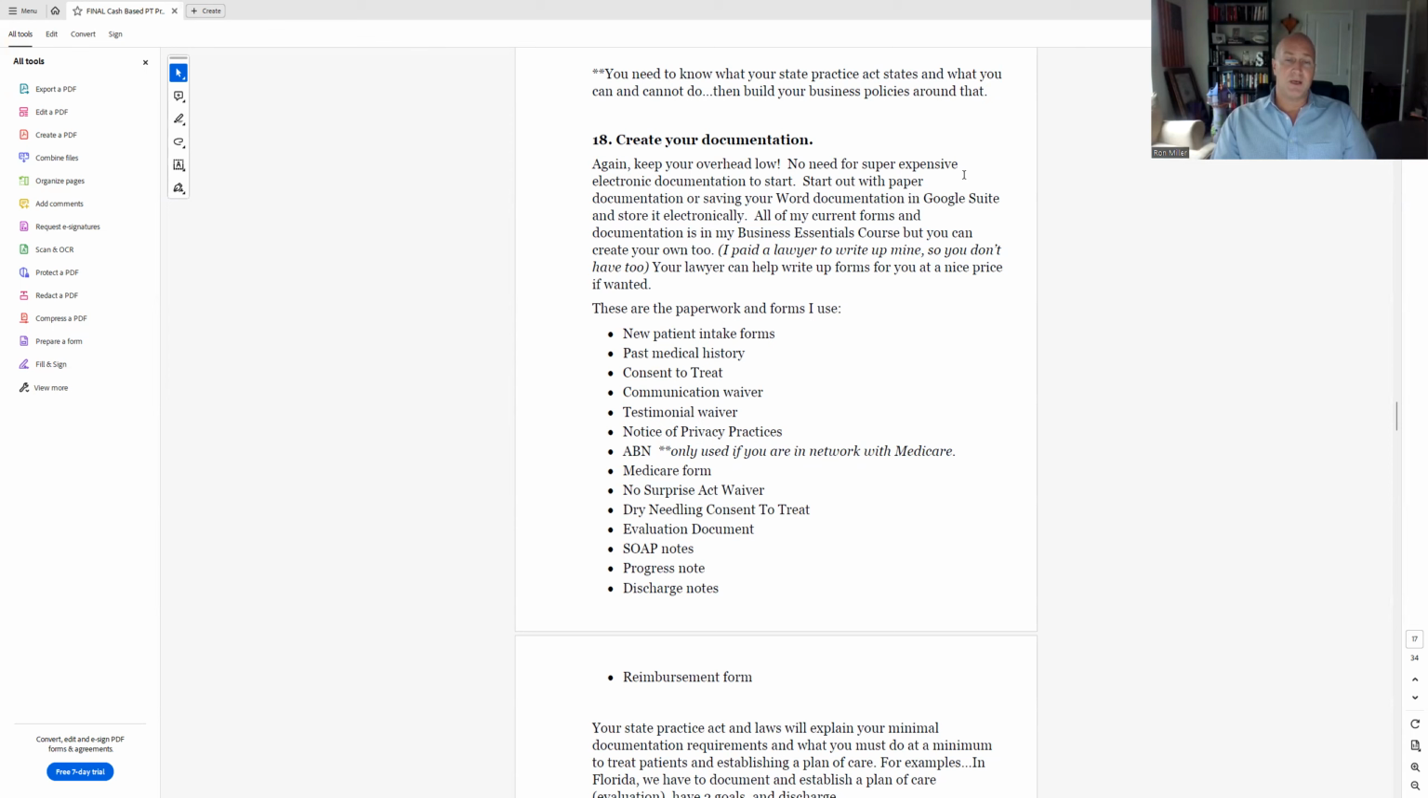An ABN, again, remember, you're only using an ABN if you are a participating provider with Medicare or have any relationship. We have no relationship with Medicare, so we don't use an ABN at my clinic. But if you do have a relationship with Medicare, you have to use an ABN. We created our own Medicare form that our Medicare beneficiaries who come here and pay cash have to sign. We do not use an ABN, because that would mean you have a relationship with Medicare.